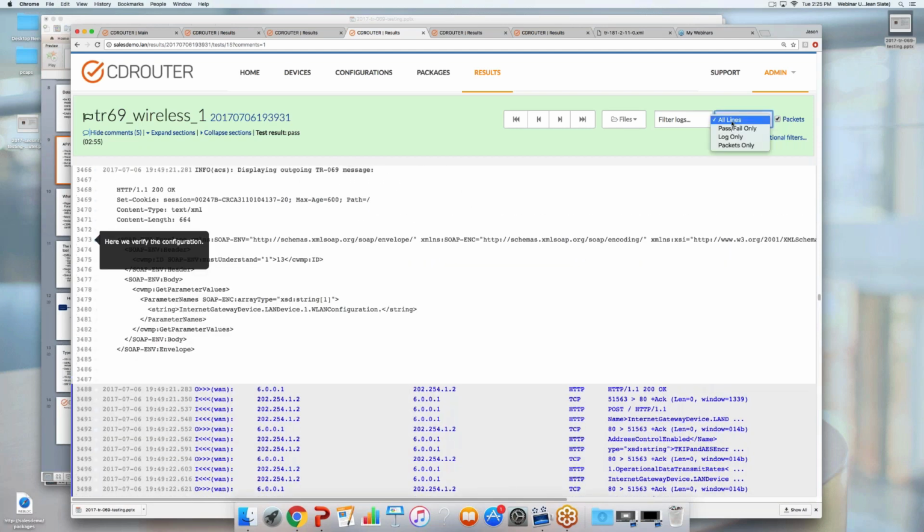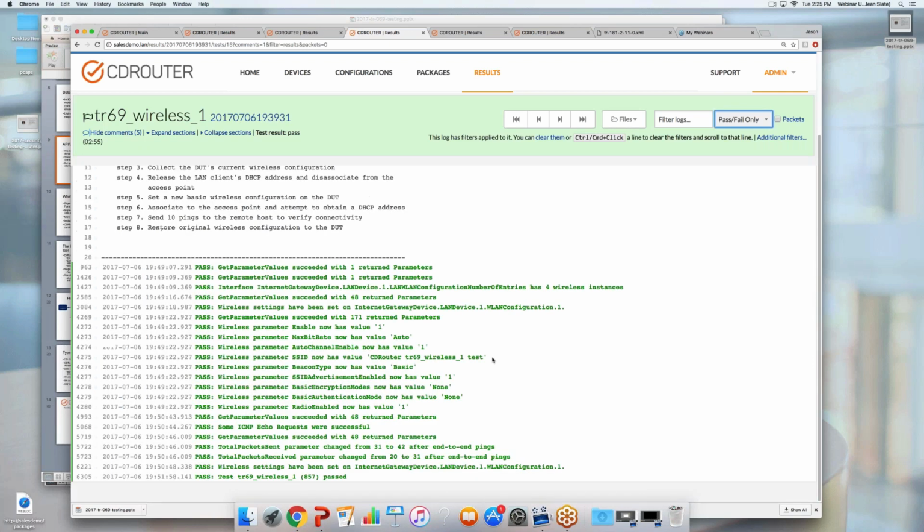And then we're going to go to, let me go to the pass-fail logs to shorten this. We reset DHCP to make sure a new address is configured, and we send ICMP echo requests to make sure that that endpoint can actually be communicated with. So not only are we testing that TR-069 itself worked, but we test to make sure the device actually set up the new wireless configuration that you set by your TR-069 and it's actually working.